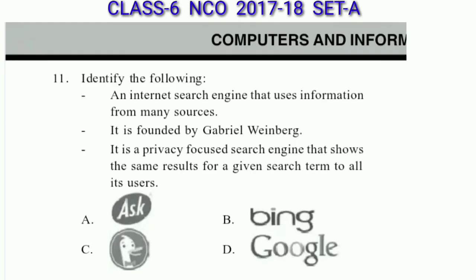Now coming to the computers and information technology portion. Question number 11. Identify the following. An internet search engine that uses information from many sources. It is founded by Gabriel Weinberg. It is a privacy-focused search engine that shows the same results for a given search term to all its users. It will be DuckDuckGo, which is in option C.